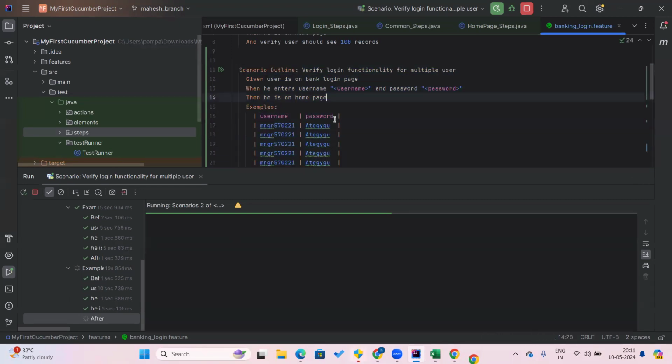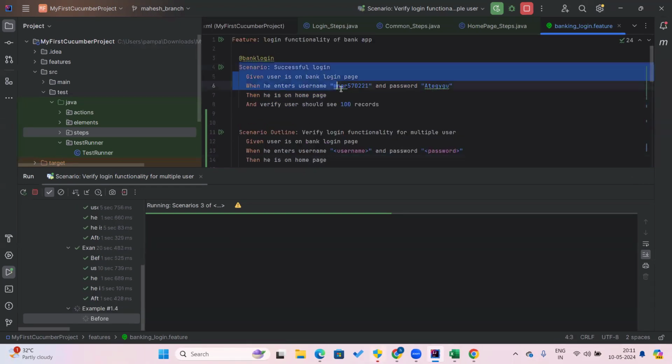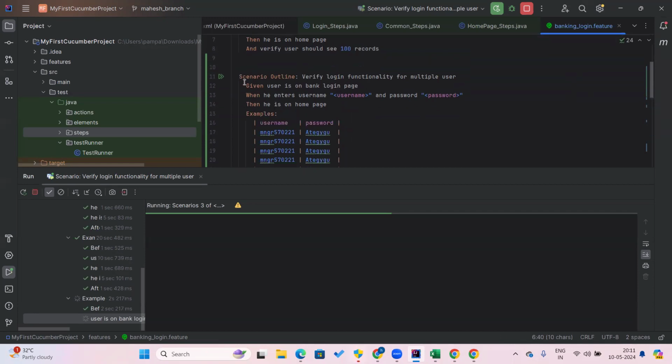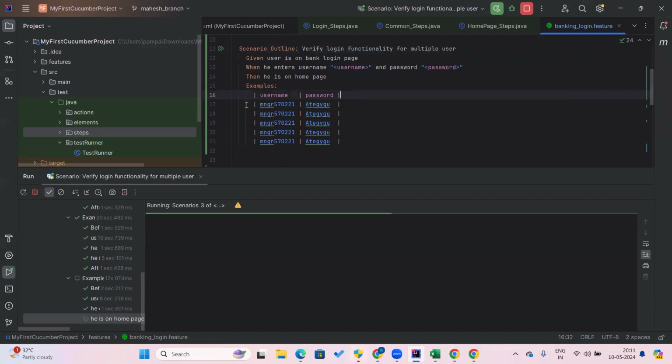You don't have to write, for example, if you go with the other approach, 5 different scenarios, and each scenario would have different test data. Instead of doing that, the implementation is the same, only the data is different. That's why we are passing that test data here.